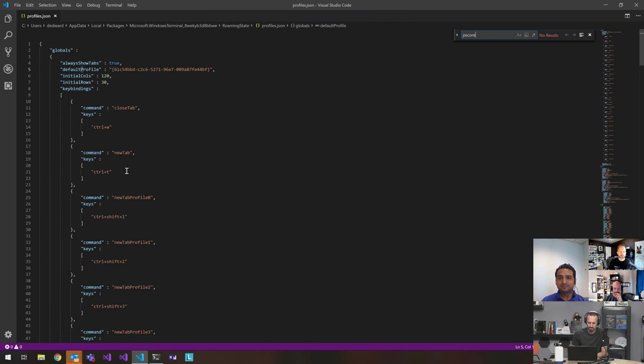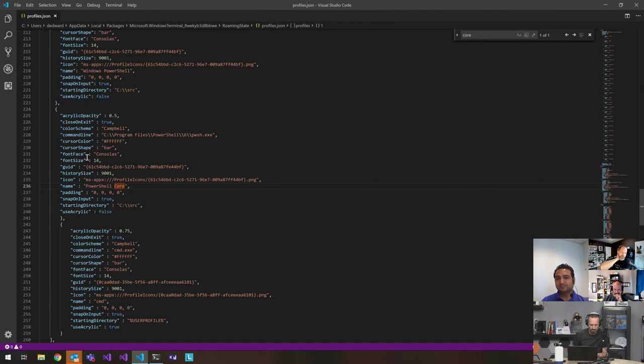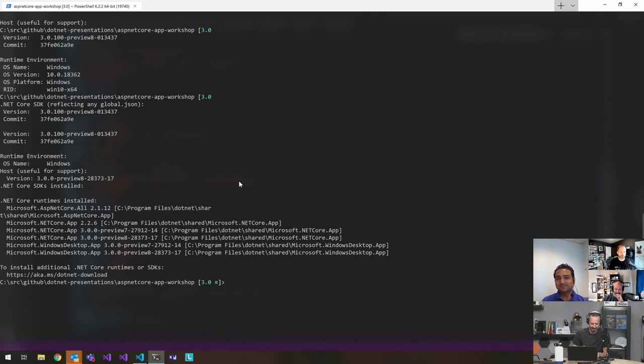Or it's the other machine that is PowerShell Core. There you go. See where it says use acrylic on line 240? I love line numbers. It is false. So hit that to true, and then just save, and then Alt-Tab back. Now hit Control-Shift-Scroll. I can see it's transparent now. Okay. So you can set it to taste.